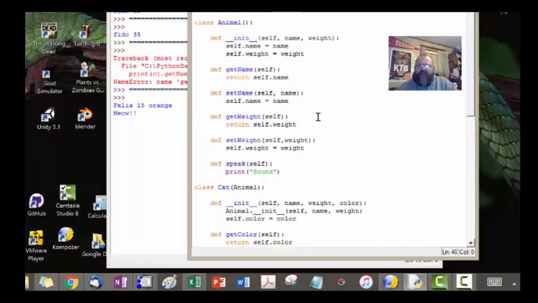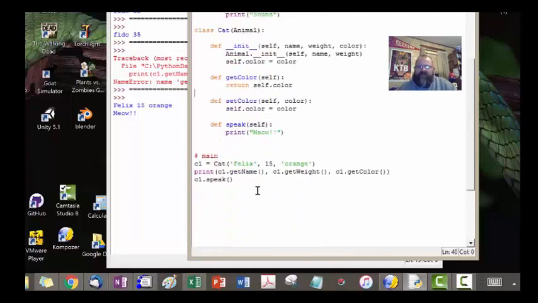So now we're going to go back up to animal. Is there a method called get name? Init. Get name? Yes, there is. And what does it do? It returns self.name. Self.name was defined up here when we ran the animal constructor. And what does it contain? The string Felix. So when we run this, we're going to get the string Felix.